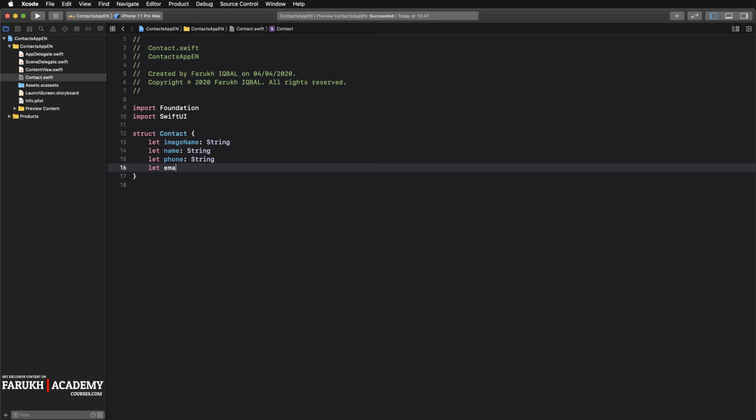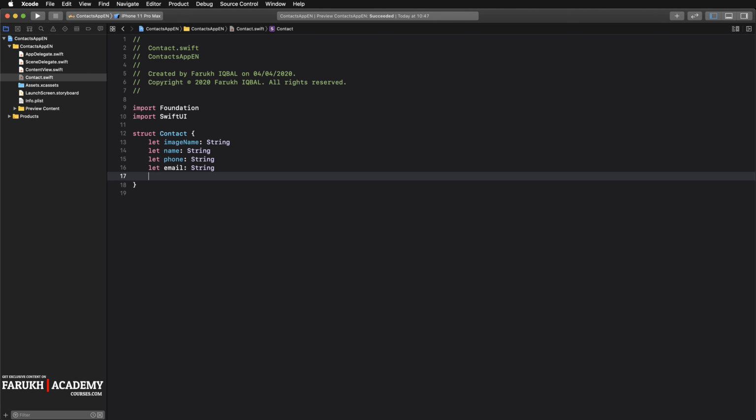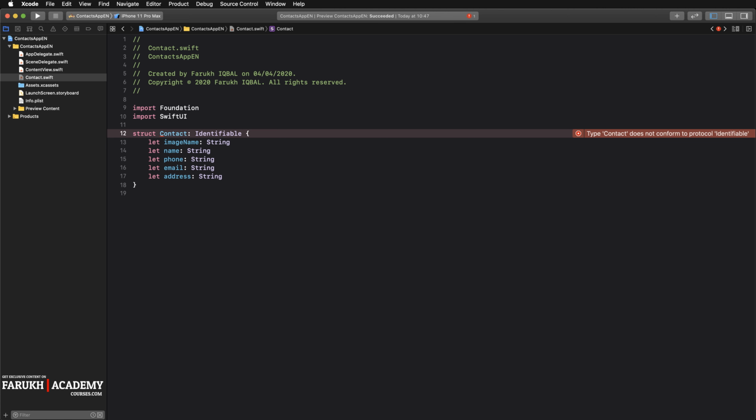Let email be of type String, and finally let address be of type String as well. Because we will use our contact data model to wrap multiple instances of it into a list, we need it to conform to the Identifiable protocol. This is required to pass custom class instances into lists in SwiftUI.